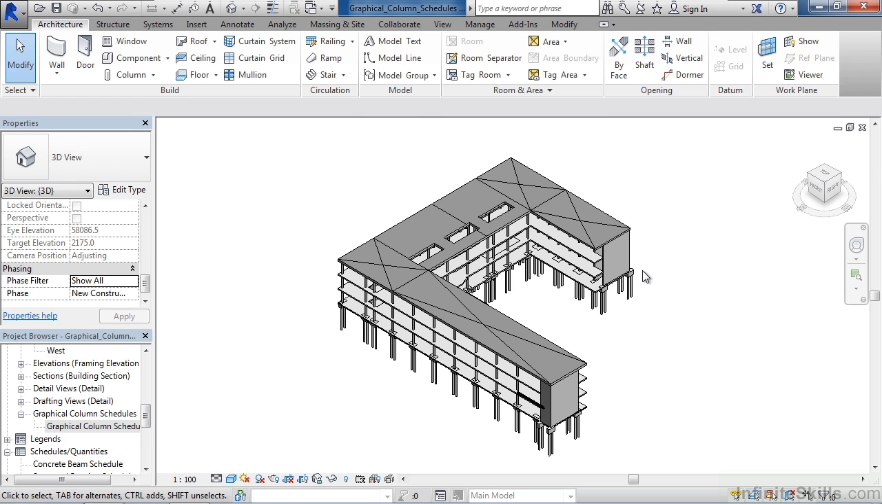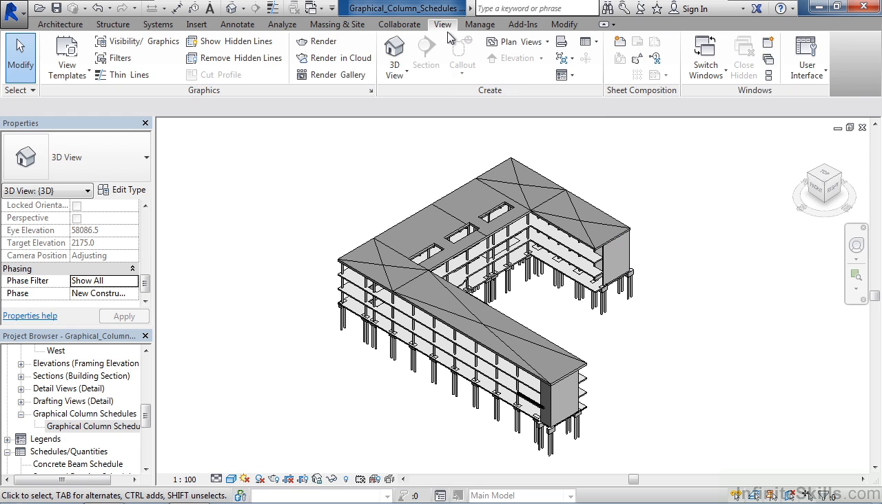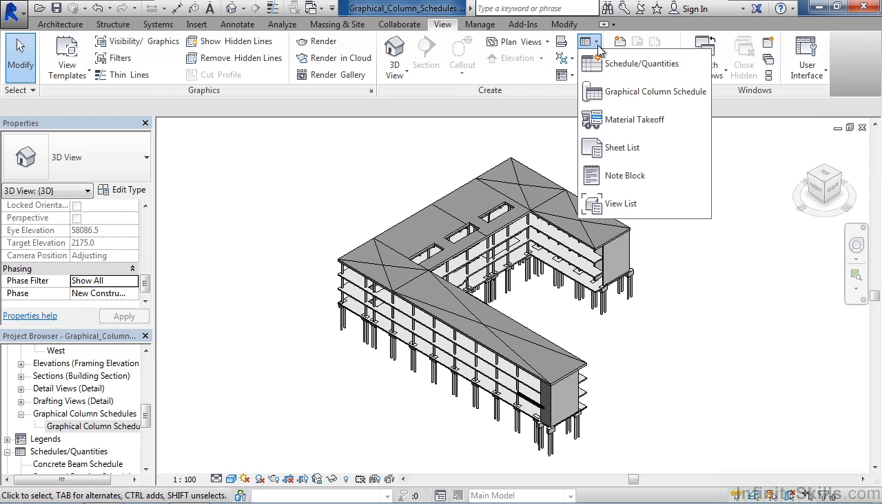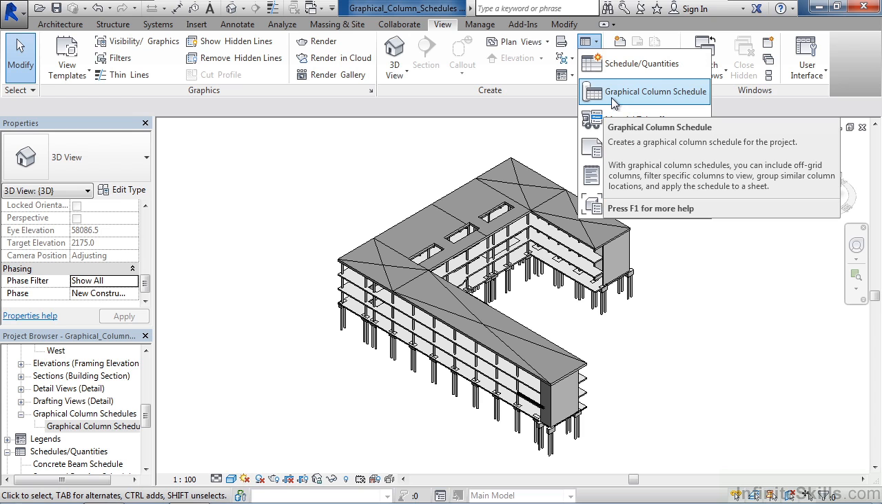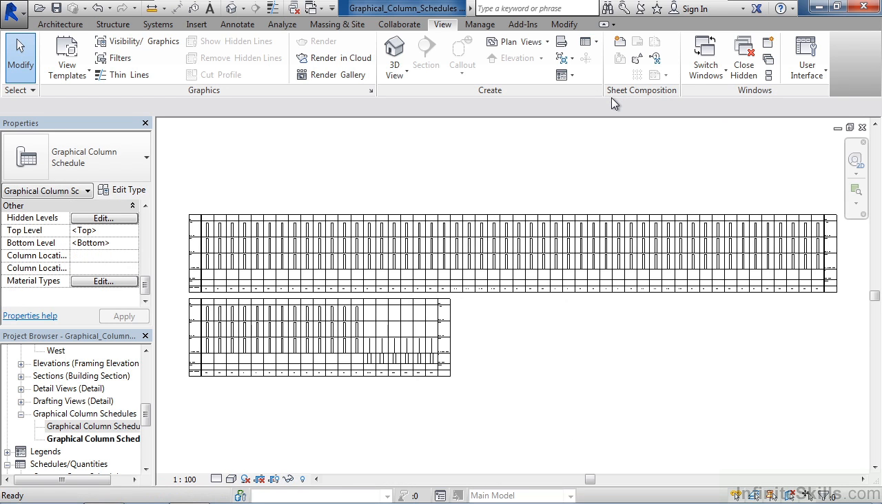Now, to create a schedule table such as this for our graphical columns, let's go to the View tab. Once on the View tab in the Create panel, for the Schedule dropdown, the second option down is our graphical column schedule. This basically creates that report or that schedule we just looked at. So go ahead and click it. Once you click this, it will actually create the schedule table, orienting it to the width of your view.